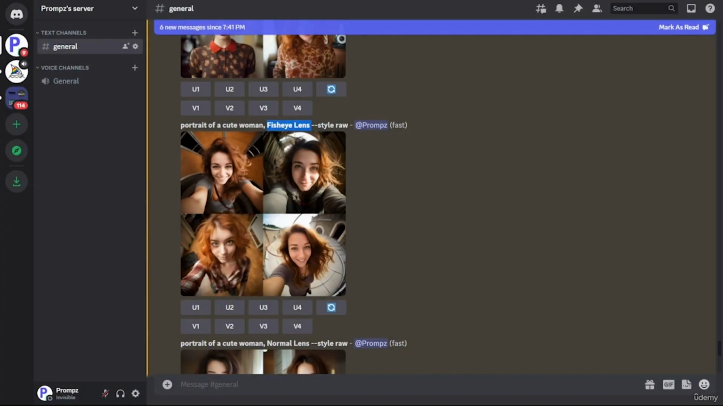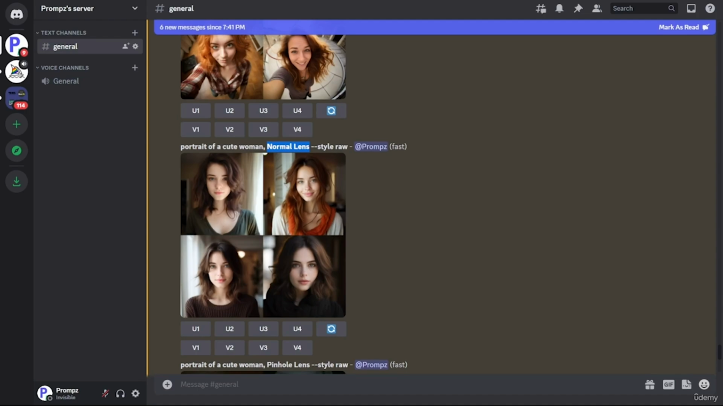Fisheye lens. This lens is known for its wide angle view, creating a unique and sometimes distorted panoramic image. It can add an interesting and dramatic perspective to your photos. Normal lens. This is your standard lens, great for everyday photography. It tends to provide images that closely resemble how the human eye sees the world.